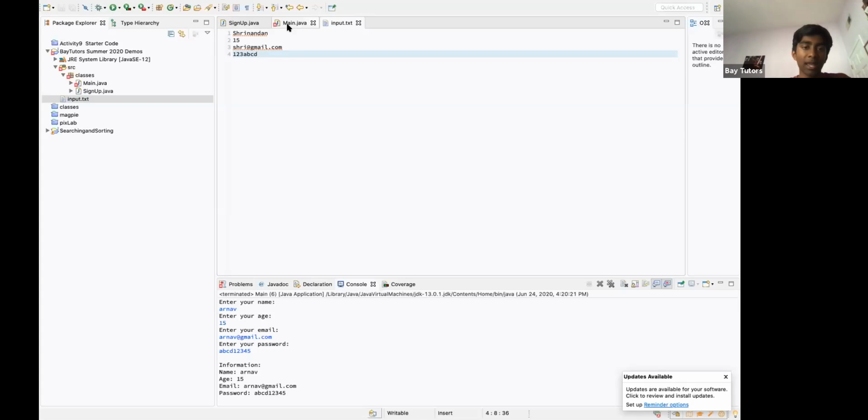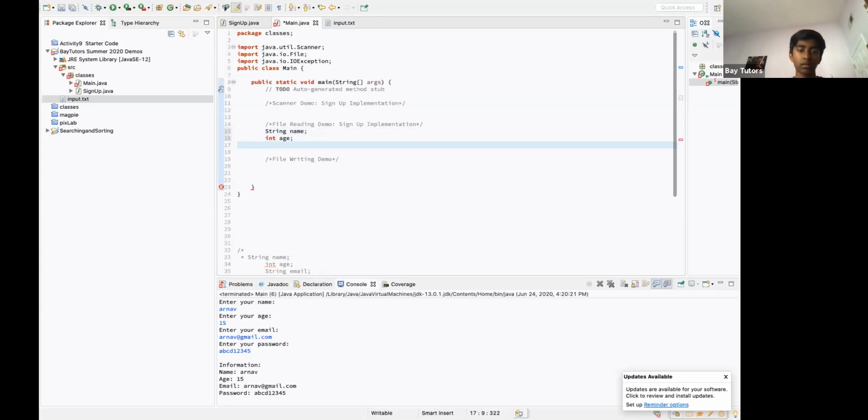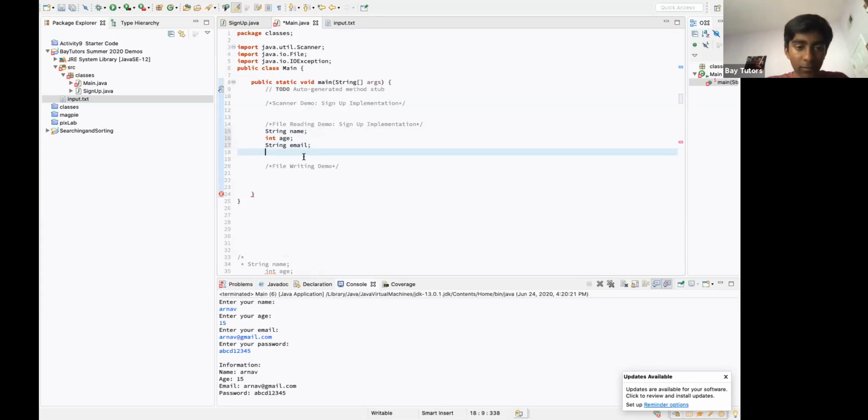So let's go over to our main method. And now we can start with what it is that we're trying to do. As I mentioned before, let's create some instance variables that we'll be using. So let's create the same string name, the int age, the string email, as well as the string.